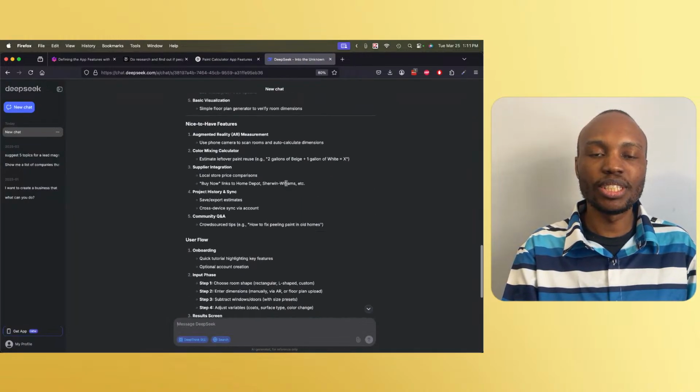Now, let's see what DeepSeek came up with. DeepSeek is saying, oh, these are the must haves: core calculation, room dimensions, automatic subtractions of windows and doors, adjustments for number of coats, paint quality, surface porosity, color changes, cost estimation, price per gallon input. Oh, I like this. I don't think ChatGPT included that. So that's something. Total cost breakdown by paint quality tier, preparation guidance, paint type recommendation, basic visuals.